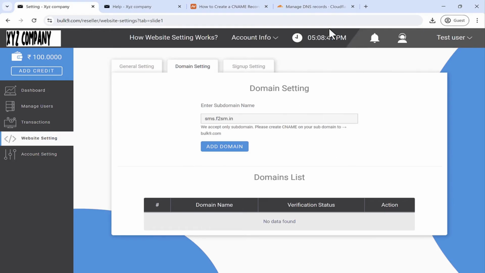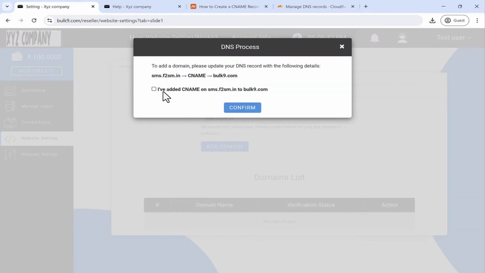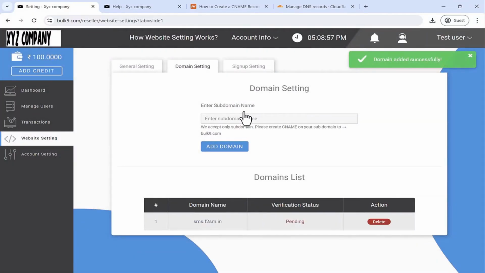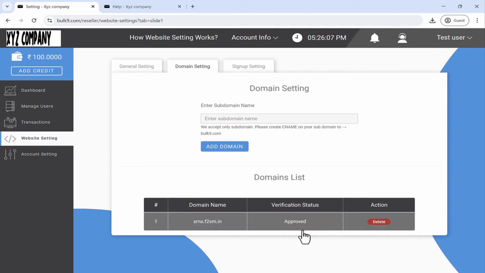Now, go to the Fast to SMS Reseller panel in the domain settings and enter the same domain where you created the name. Click on Add Domain, then check the box that says Yes, I have added name on SMSF2.SMS to bulk9.com. Click on it and confirm. As soon as you confirm, the domain will be added. This is an automatic process within 5 to 10 minutes. If you set up the name correctly, you will get a message on your mobile number saying your domain has been whitelisted. So guys, within 5 to 10 minutes, you will see your domain status as approved if you've set up the name properly.